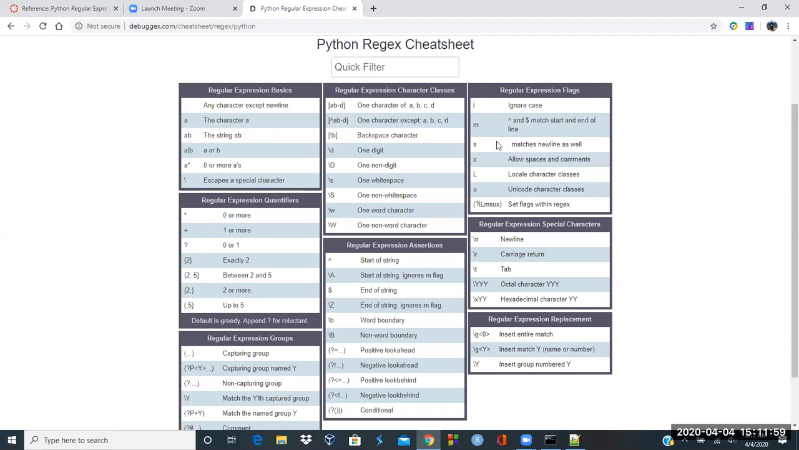And then match any of the line. S is match any line as well. $, start with a line, and then X is allow spaces and comments. L, local character classes, Unicode character classes. Regular expression normally is based on Unicode string and byte. So other types like less than other ones, you don't do regular expression on them. You just convert the less to a Unicode string and then you compare it.